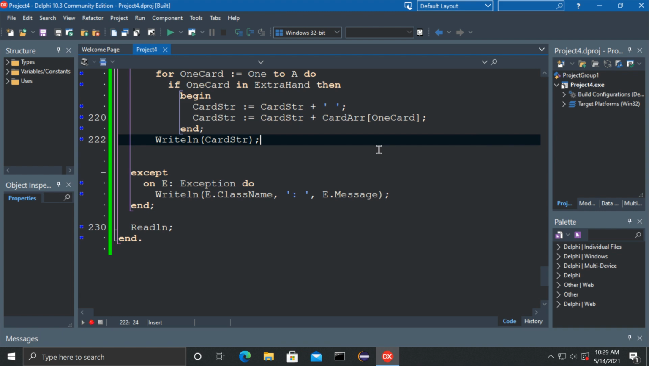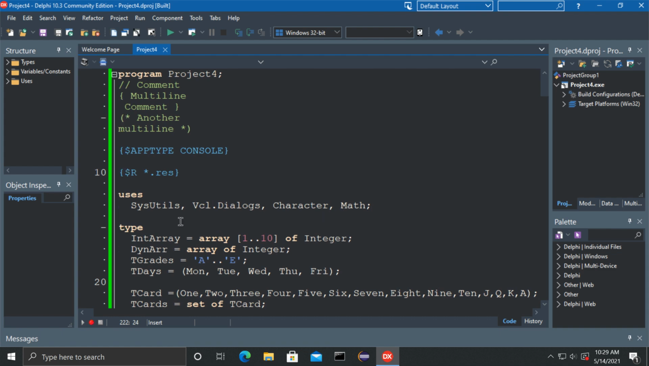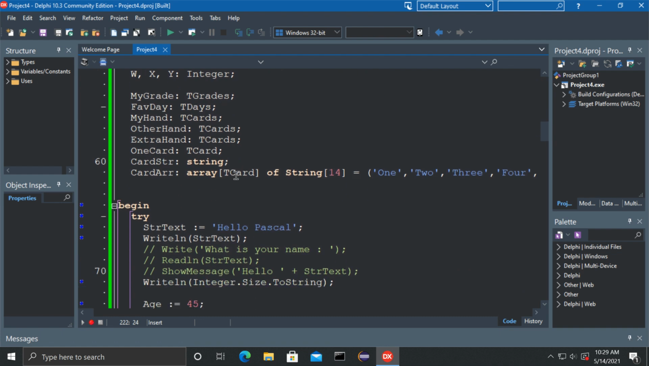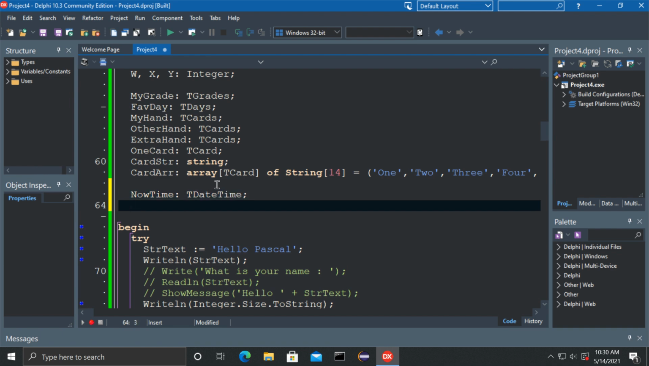All right, so there's a rundown of multiple different things you can do with sets. And now what I want to talk about is dates. Now, you don't need to do anything particularly special here. Don't even need uses or anything. So let's come down here inside of the variable section. I'm going to get the current time. This is going to be now time, and it is of TDateTime. And then I'm going to define year and month and days, and these are all going to be word types.